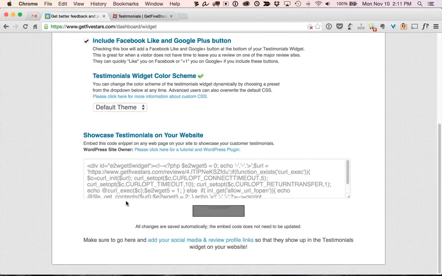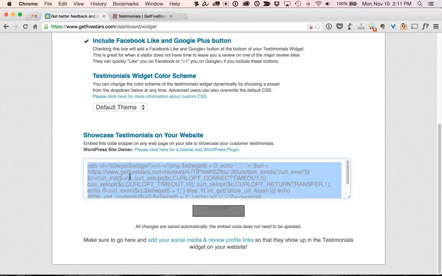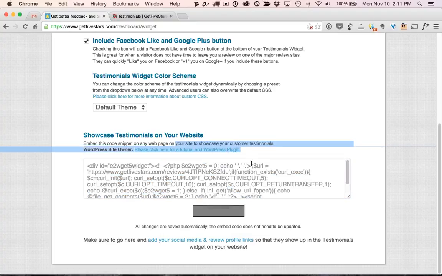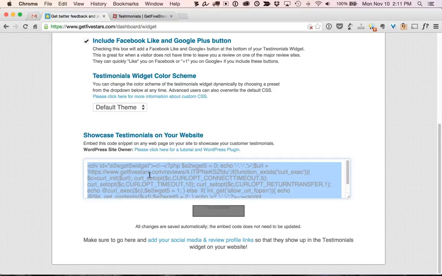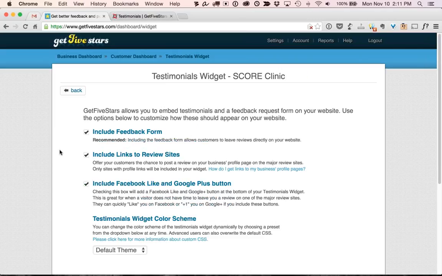But I'll show you if you want to customize that, there's a way to do that. Here's where you grab the Testimonials widget. And here's where you can get the WordPress plugin if you've got WordPress. But in any case, you just grab that chunk of code, copy it to your clipboard, and put that on your website. That's how you can get the widget turned on for your website.